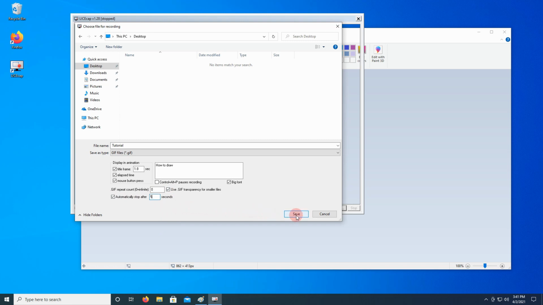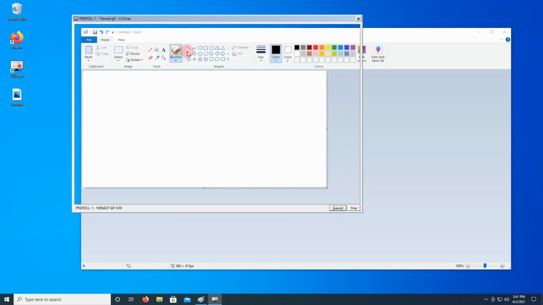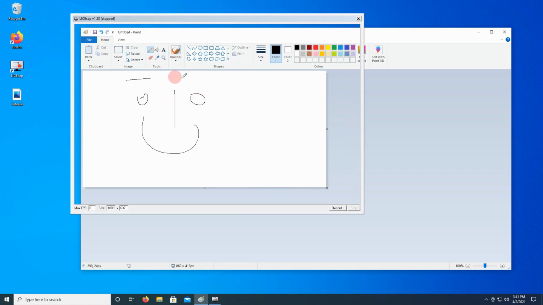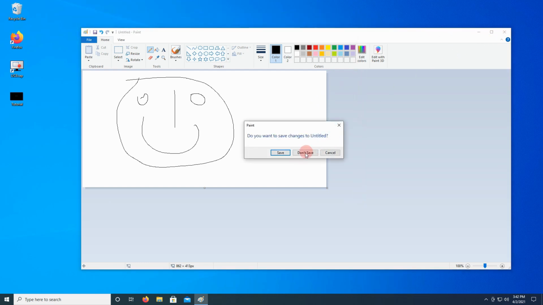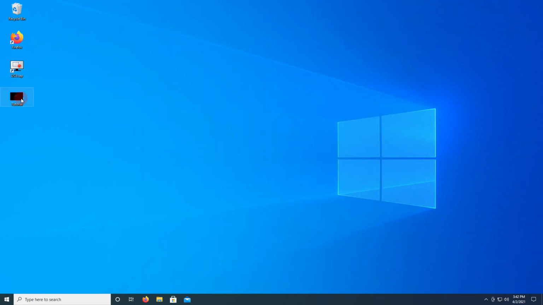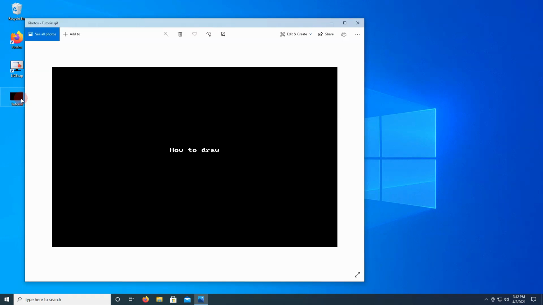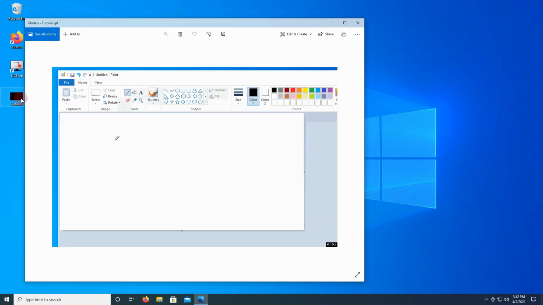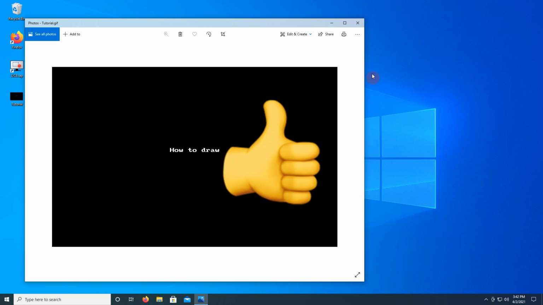Press Save to start the recording. The application will remember all the settings. Close all open windows. Let's examine the video. The file size is only 46 kilobytes. Double-click to open it. Mission accomplished.